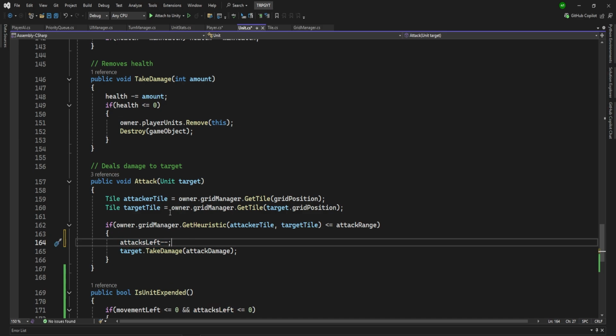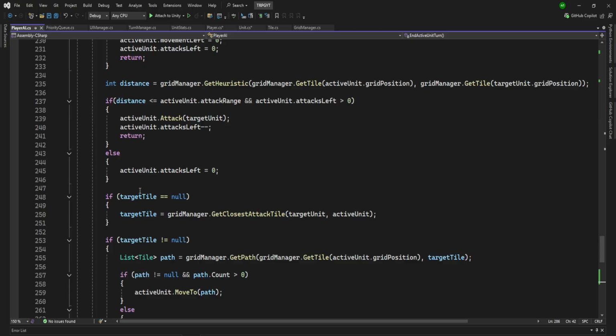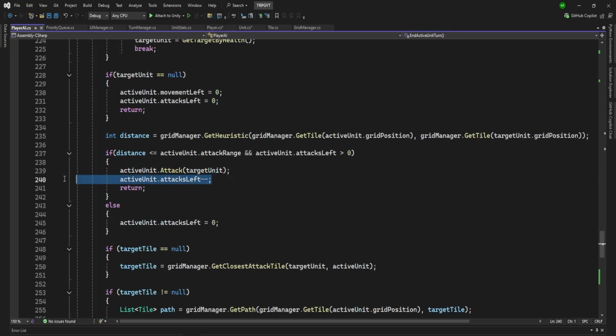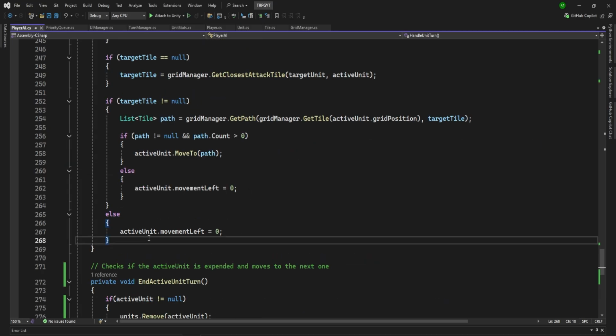Now, because we're putting it here, we can take it out of our player AI script, because that's where we originally had it, right here. So we can remove that decrement from here, because it makes more sense for the unit to be managing its own resources, not for the player to be. Then down at the bottom, we're going to put an if statement.